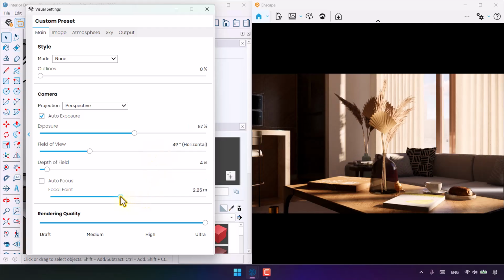I can play with the focal point. I want to focus on this vase, so I'm going to move the focal point a little bit nearer to my camera, 1.50 meter, and I'm going to increase the depth of field to create some blur areas in the background. So try to manage it on some professional number like 7%. It holds a good balance between the focus area and blur area.